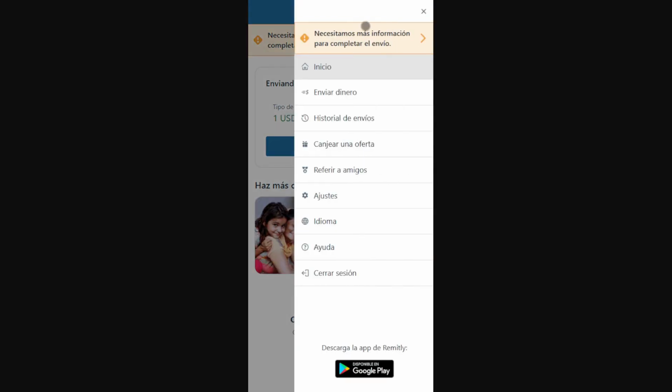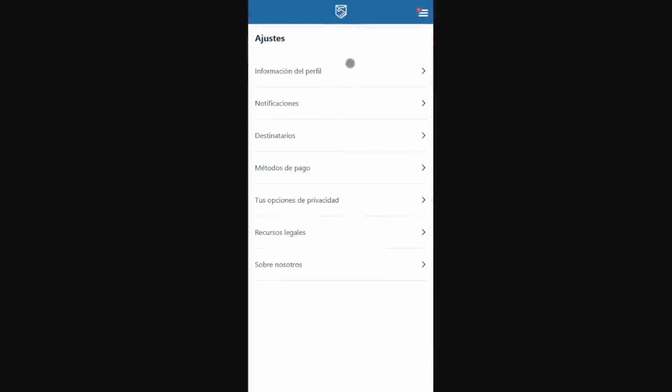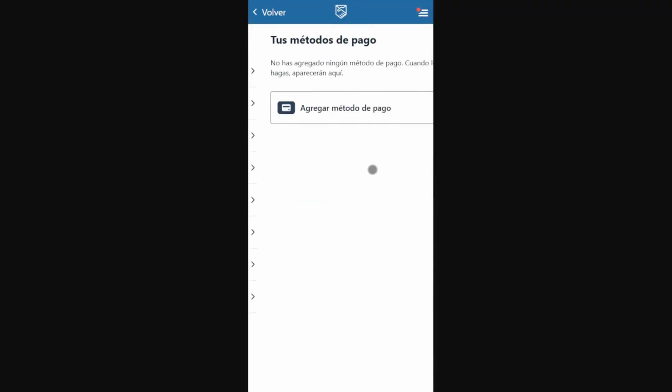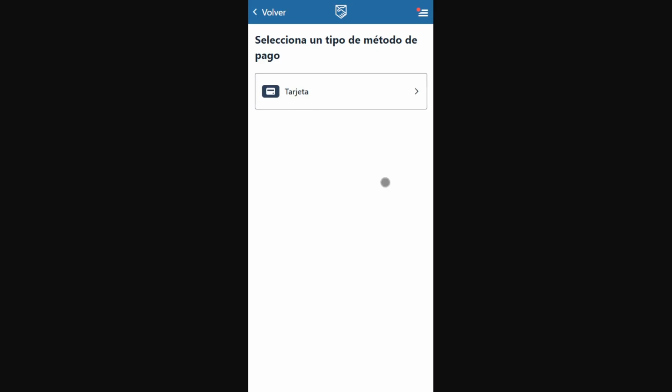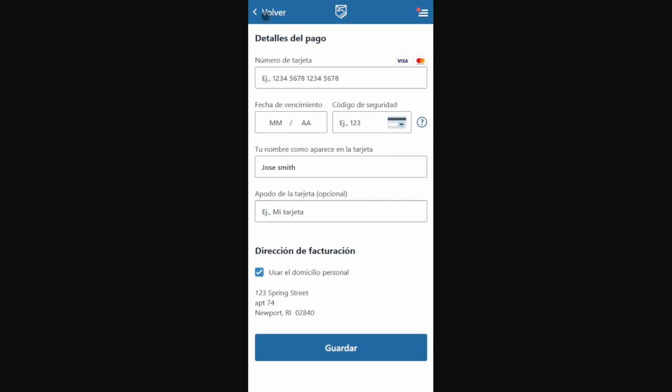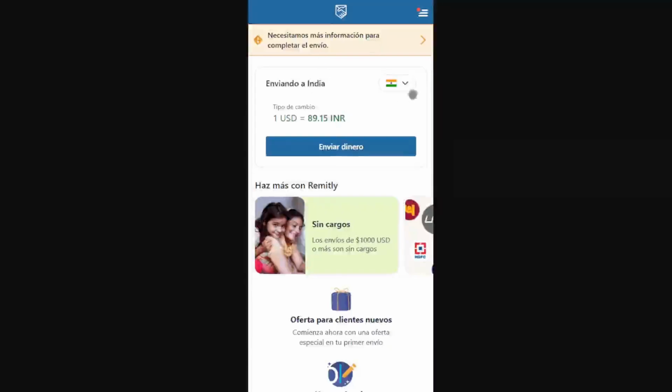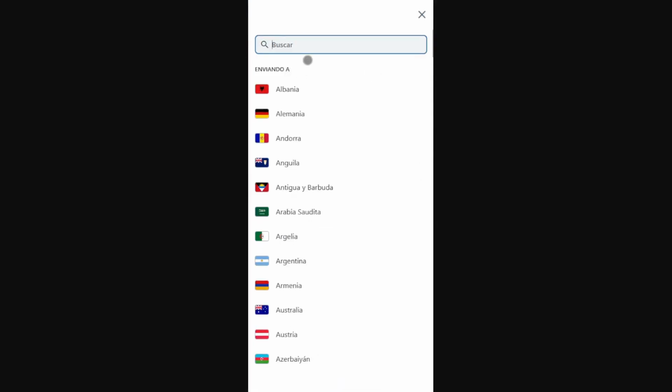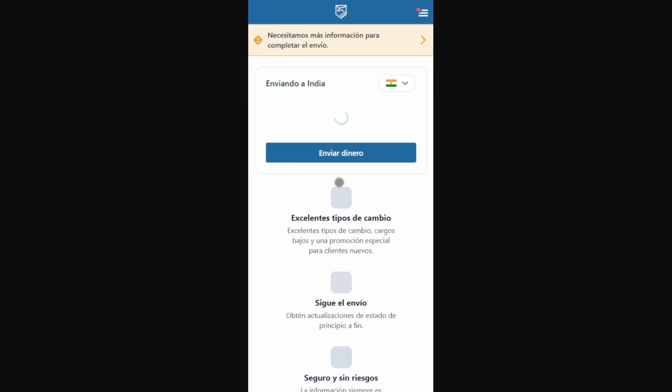Once our account is created, we'll go to settings here. And here we're going to go to the payment methods option. Here we need to add a payment method, either a card or a bank account, whatever is required here. After that, we'll return to the main page of Remitly, and here we'll make sure to select India as the destination country. Once selected, the platform will start loading, and well, here it will have finished loading.